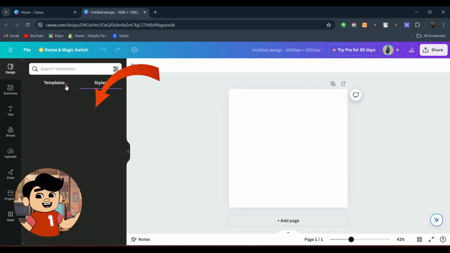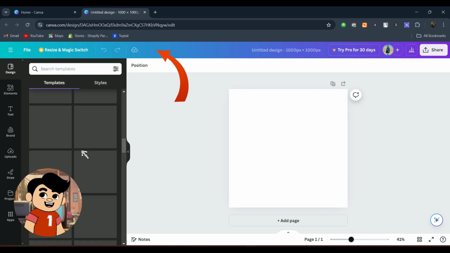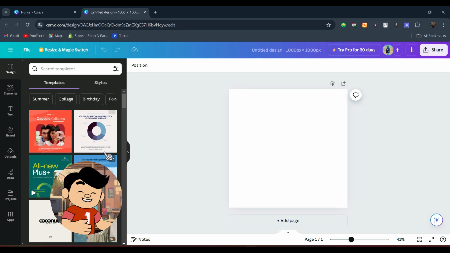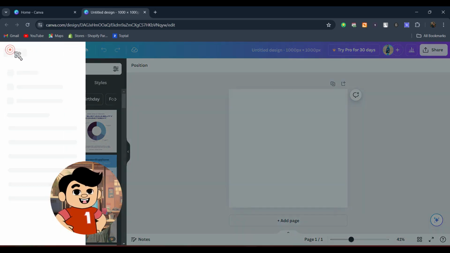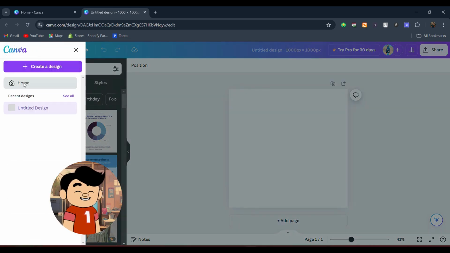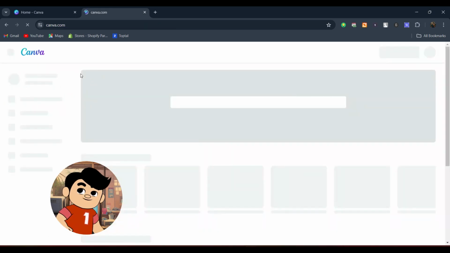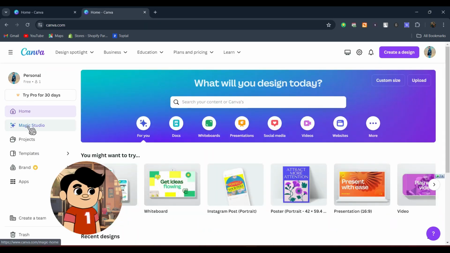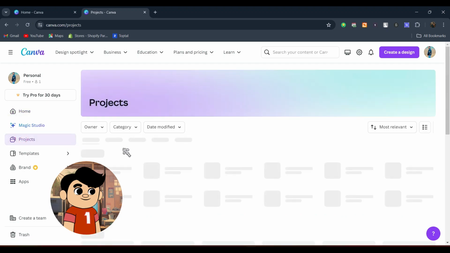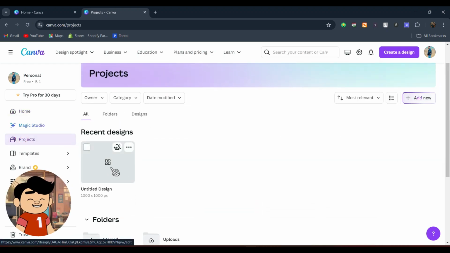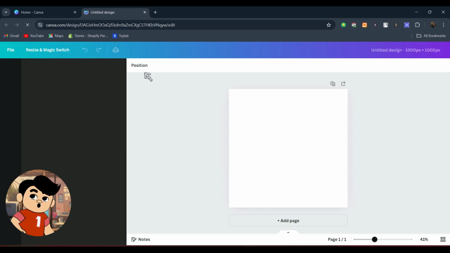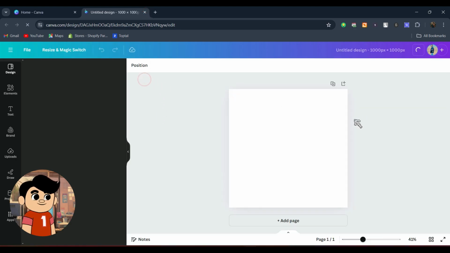On the left side, we have edit options, and on the header, we have settings options. For now, we'll talk about the header options. First, we have these three lines. When you click on the Home button, you will go back to the home page. But if you want to go back to your design, click on Projects. Here's an untitled project. When you open this, your project will start from where you left off.